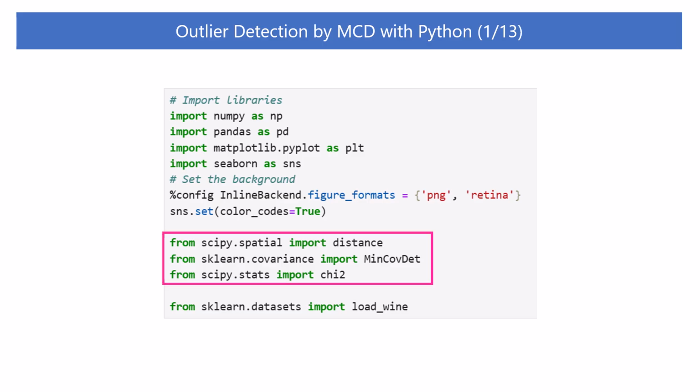In addition to NumPy, pandas, etc. that we usually use, we import distance to calculate the Mahalanobis distance. We also import a class for MCD estimation from scikit-learn. Besides, import a library for setting the threshold for outlier detection from scipy.stats. Here, we use the chi-square distribution for threshold setting, so we import chi2.